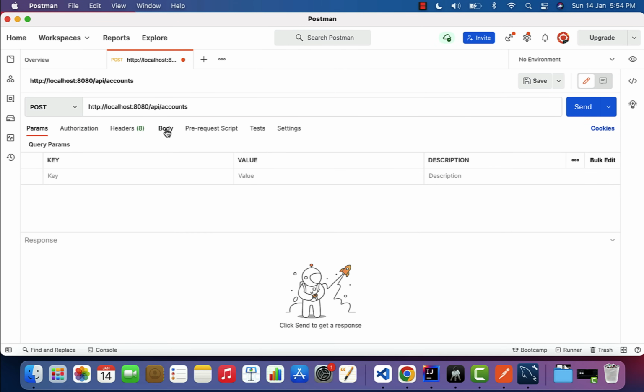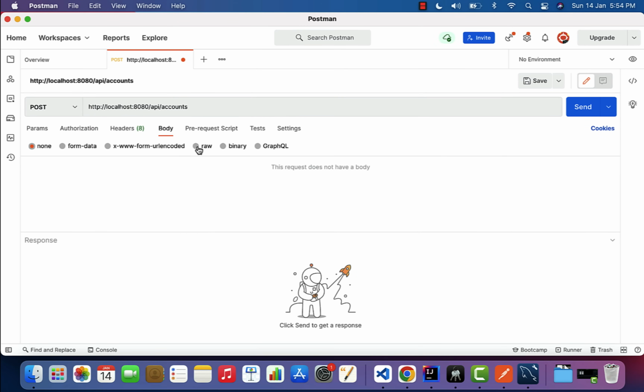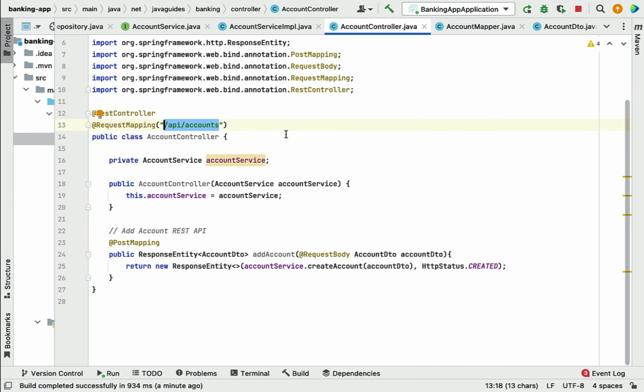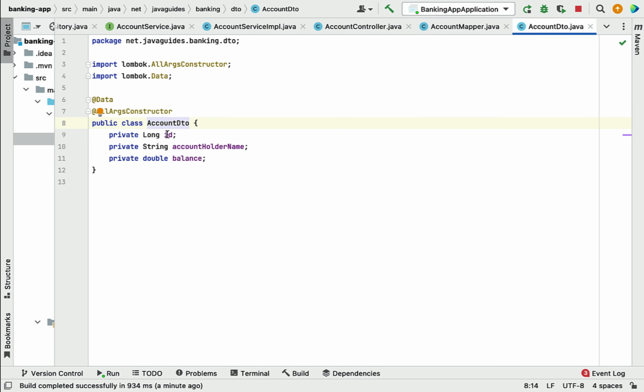Okay, next go to Body and then select raw, select content type as JSON, and here we need to pass the JSON in the request body. So let us quickly create the JSON object. If you go to the project again and go to AccountDTO, this AccountDTO has the fields accountHolderName and balance. So these fields we have to use in the JSON.